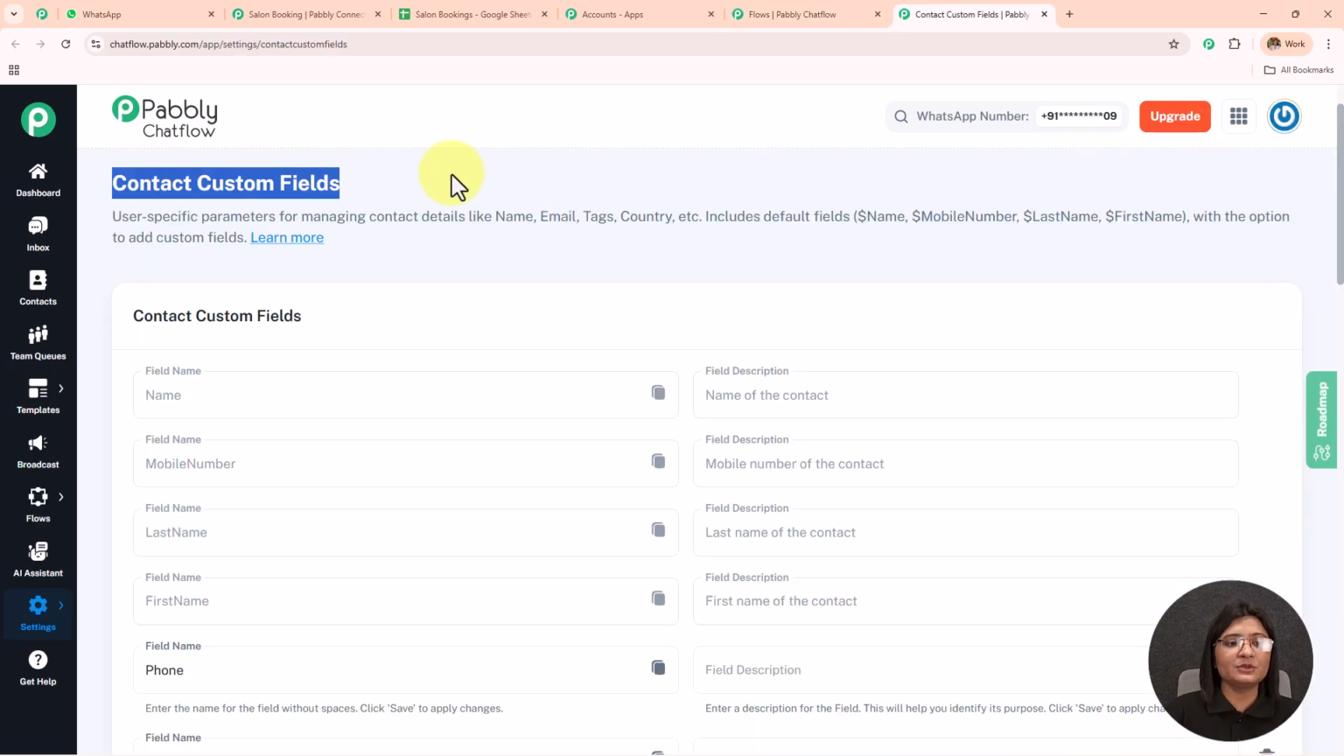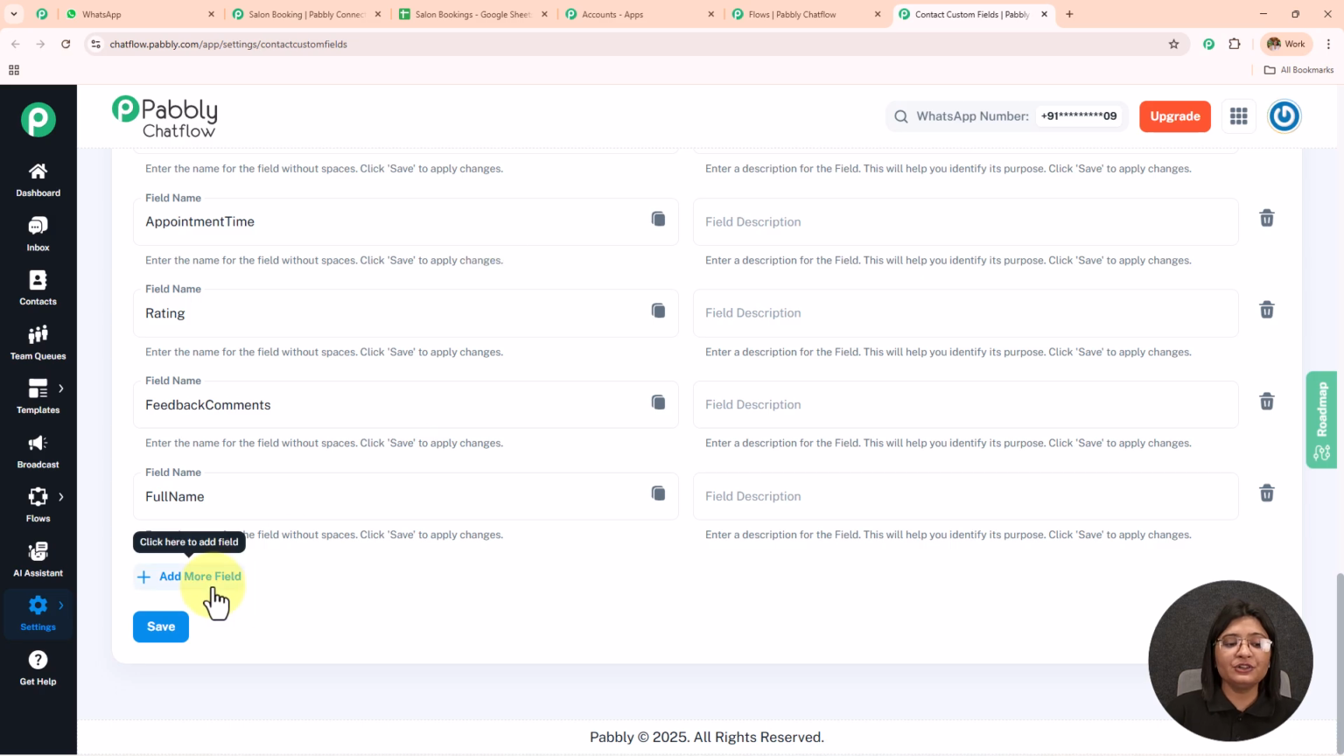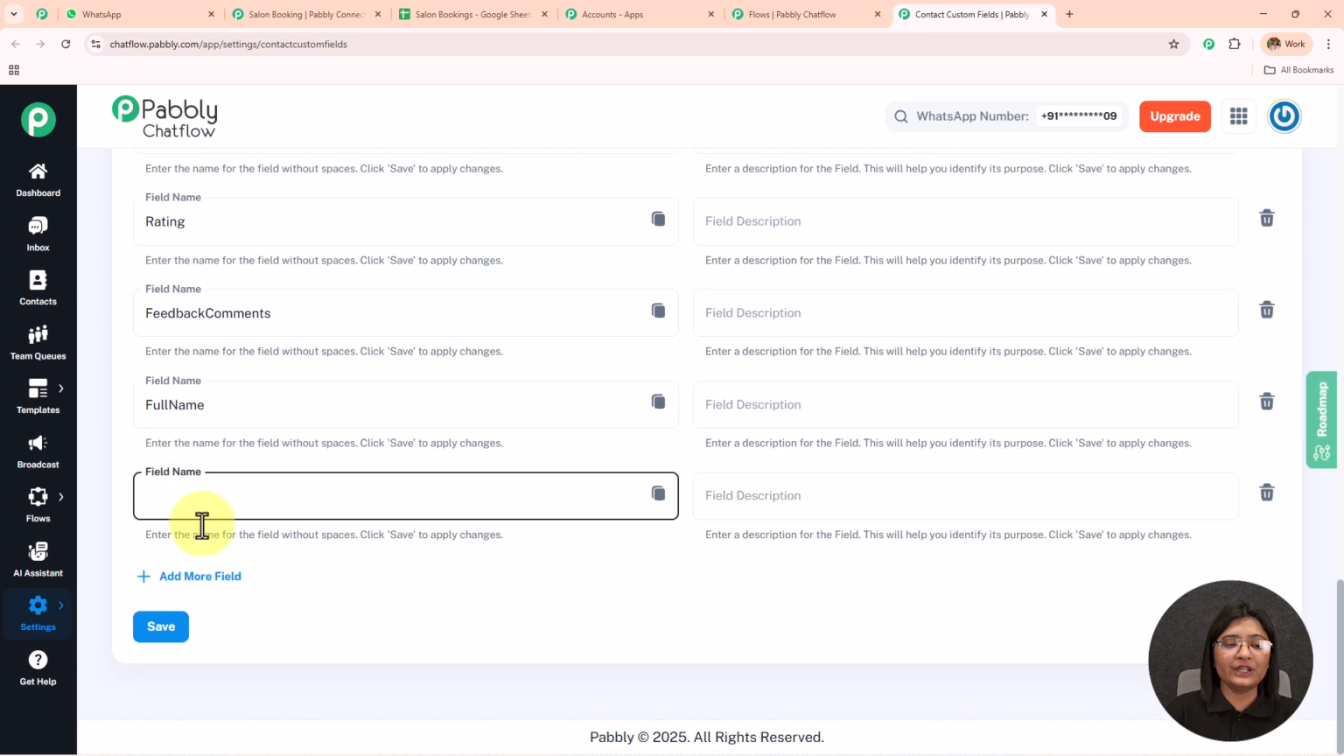And here I have landed on this contact custom field page. You can see all the fields which I have created. To create a new field, you simply need to click on add more field. You have to name the field and simply save this.